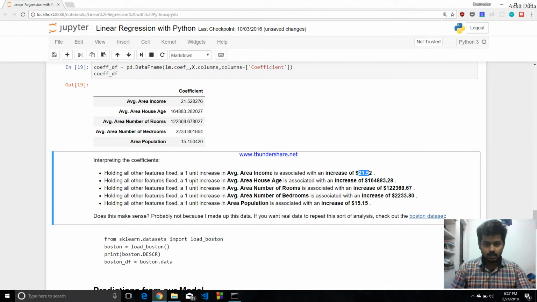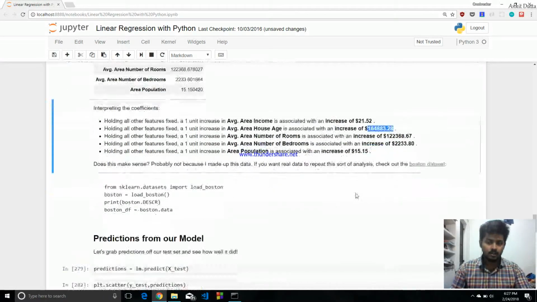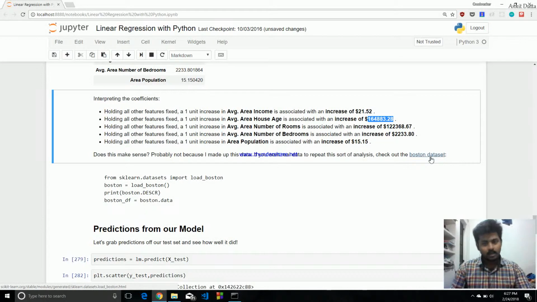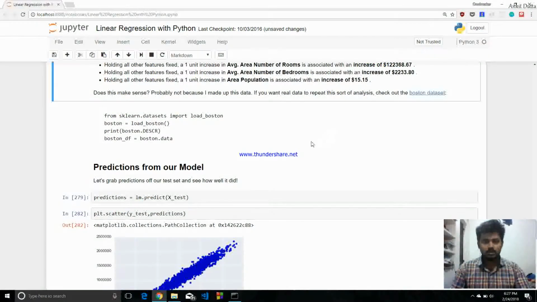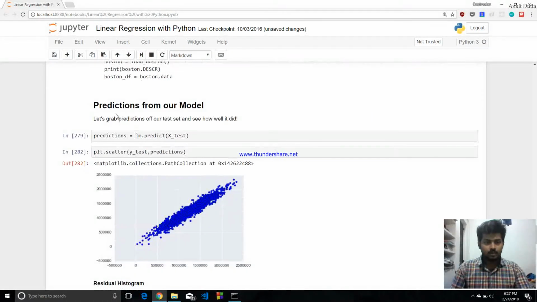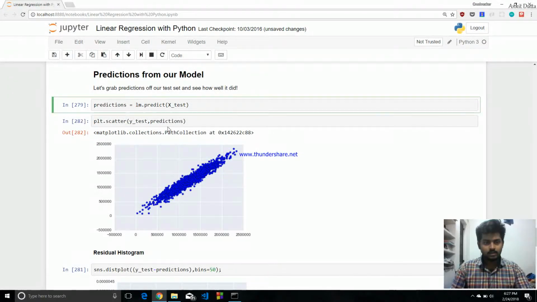For a 1 unit increase in the average area house age, it would affect the price of the building by 16400 something. This is self-made data, so it doesn't make much sense, but for good data such as the Boston data set, I would recommend you test it there. It's a real world data set, so it would give more valid predictions.